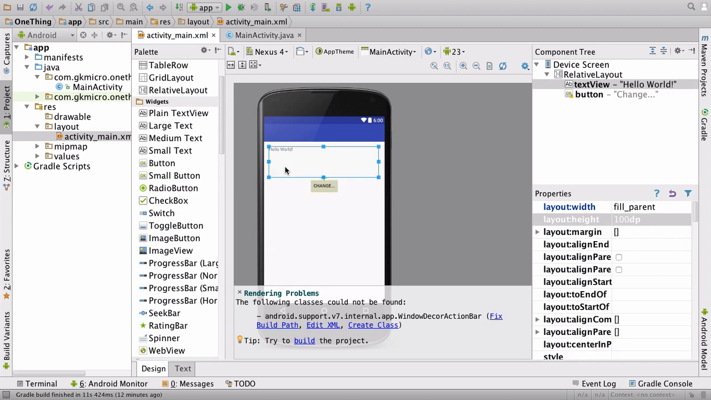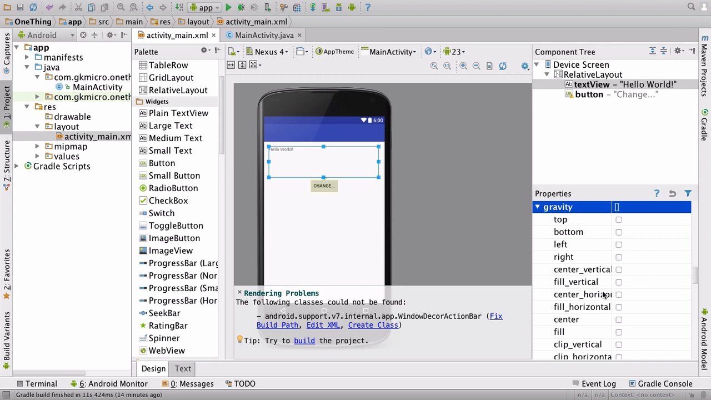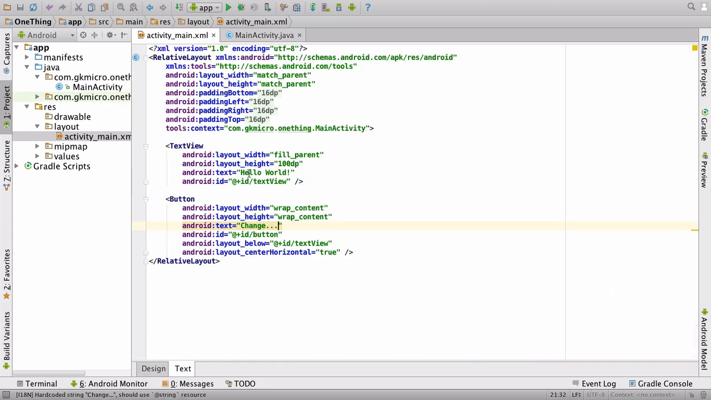Okay, click the Hello World text, and over on the right, we're just going to align that to the center. So we want the text to sit directly in the center. Come over to your properties panel, scroll down, and we want this section called gravity. And we can say gravity, and we can have center vertical and center horizontal, but I'm not going to click that. I'm going to click text and show you that you can do it in here.